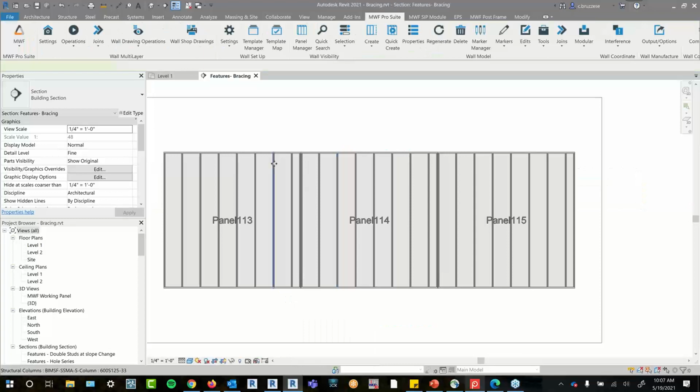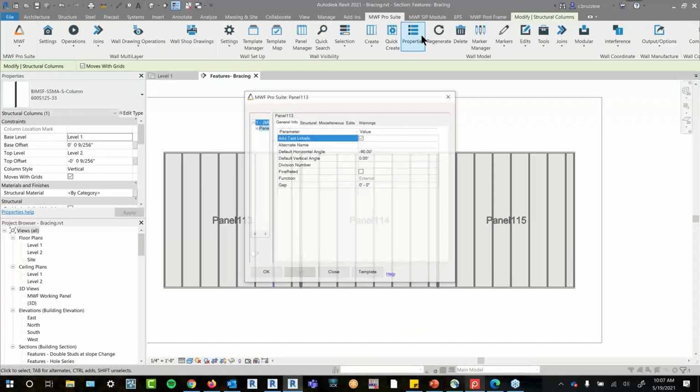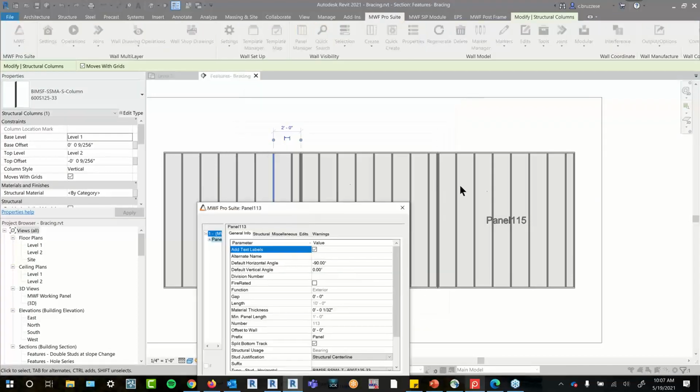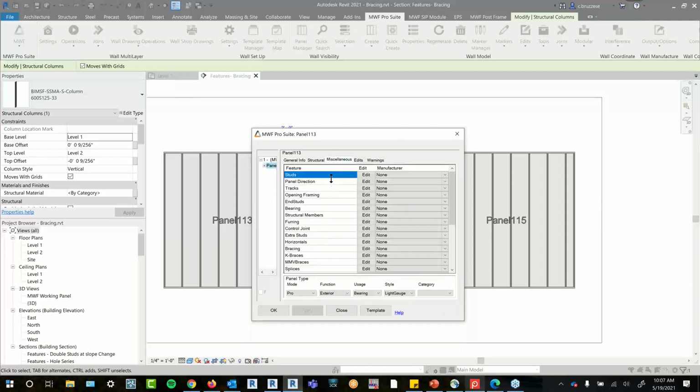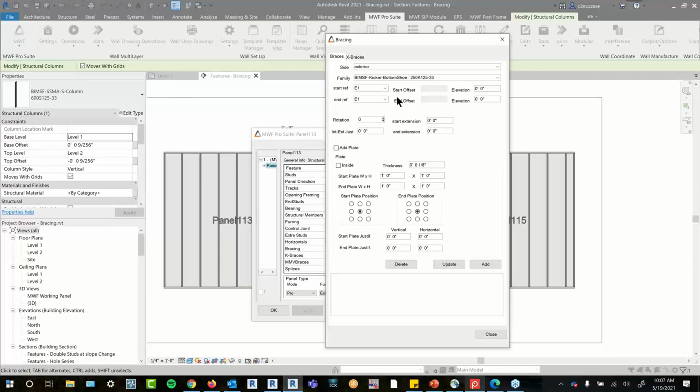The only reason I bring that up is because when you're in the bracing, if you do have multiple panels in one particular wall and you want to span that X bracing all the way across the wall, you can still do that within this bracing command, but we can pick the start and end references instead. So these references use the actual Revit wall as a reference instead of just your individual panel members.